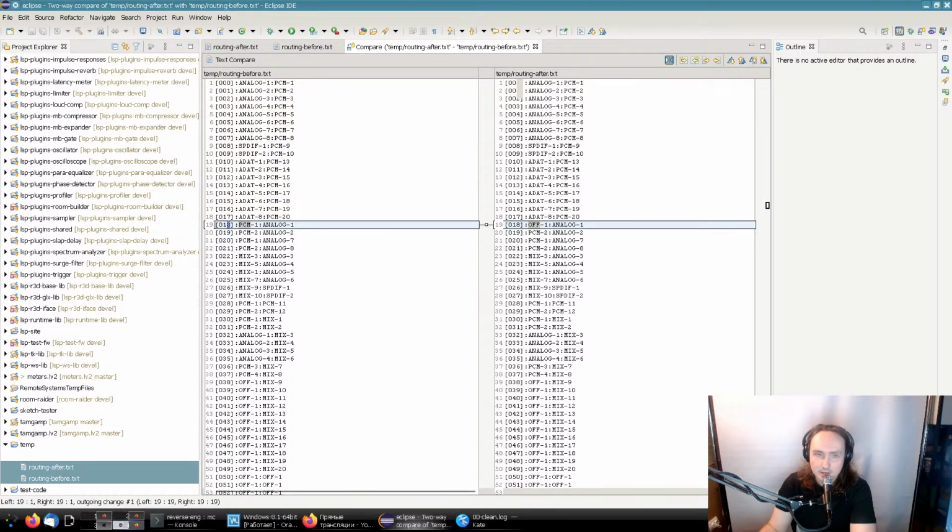This is decimal: the 18th connection point, numbering from 0, has changed from source PCM1 to off, and the destination is analog 1. So this is analog output 1, and the source is routed to the special off line, the line that always delivers zeros to the output.